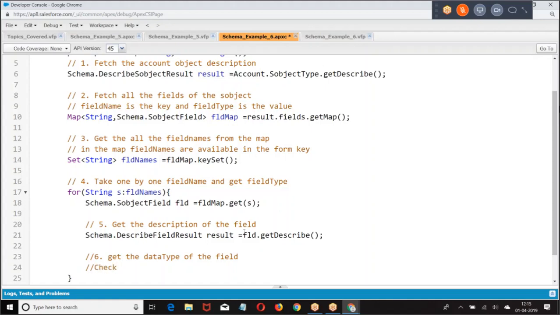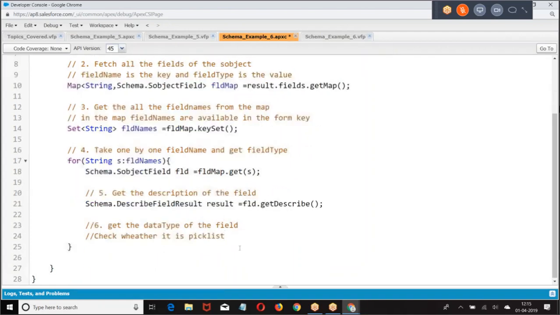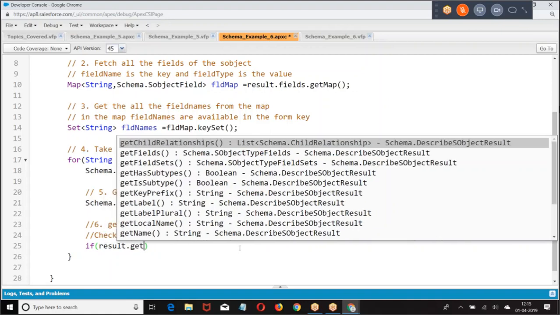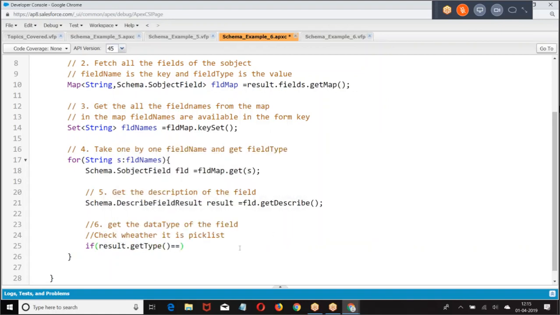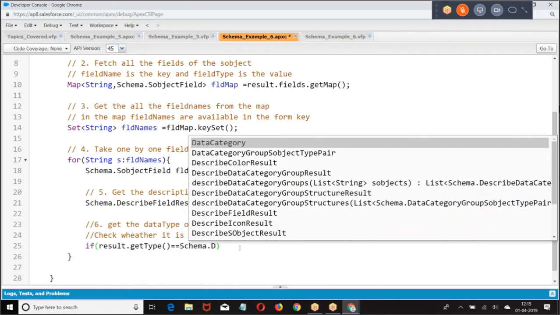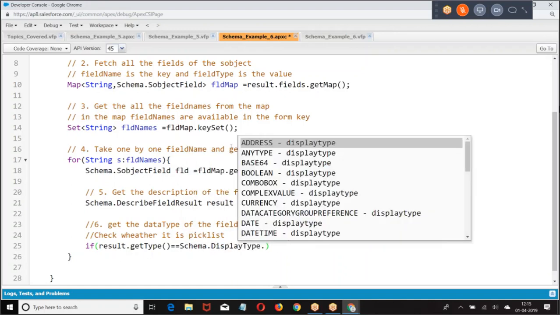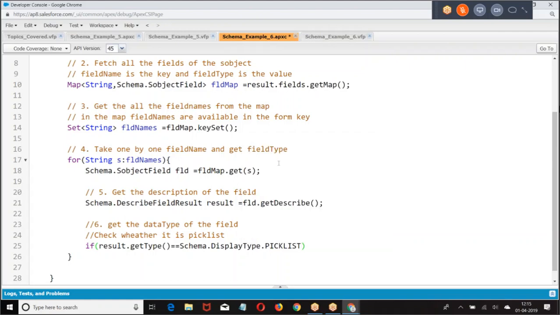Check whether it is a quick list. Now do you check it? If result dot get type is schema dot display type quick list, then what you are supposed to do?